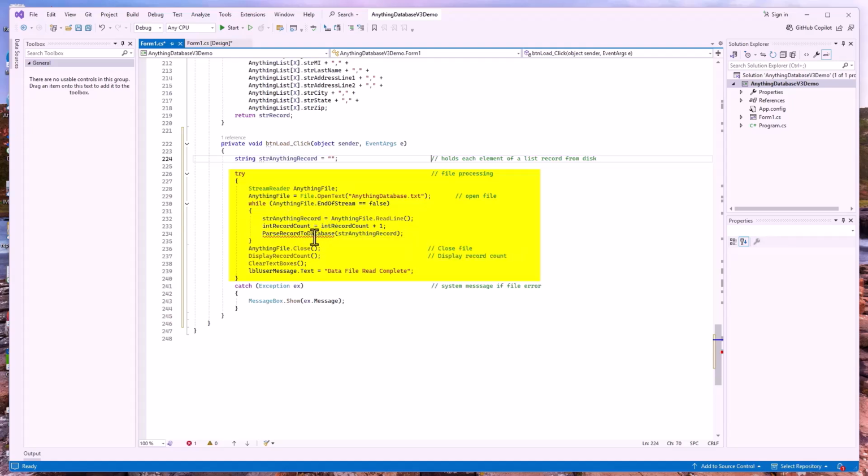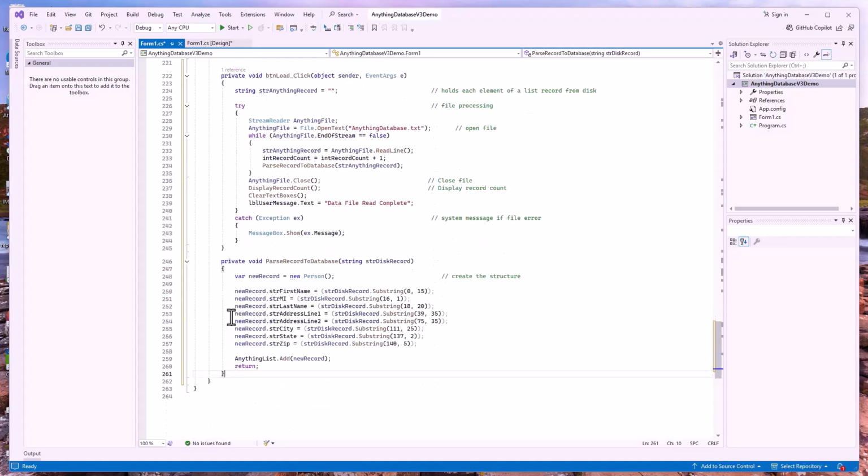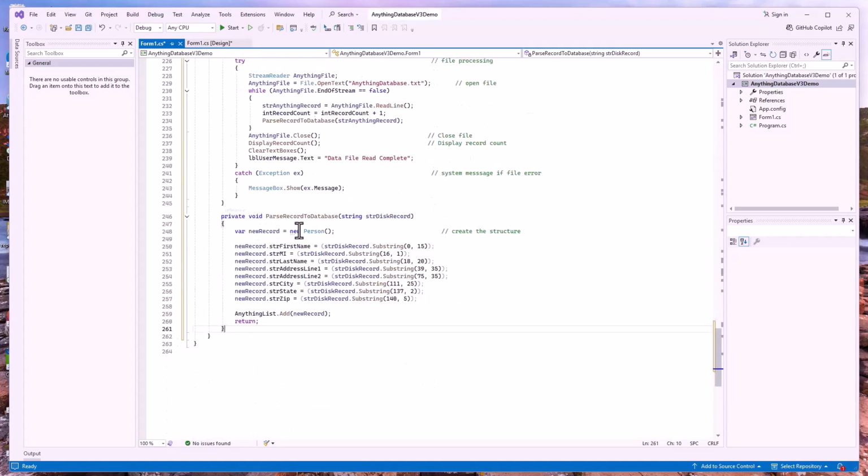Once we're all done with all the records, we're going to close the file, display the record count, clear the text boxes, and our data file read is complete. We'll pass that user message to the user. Let's fix this parse record to database piece up and put it in there. What we need is that method, so we'll create that method right here. Parse record to database. This gets rid of the errors you can see.